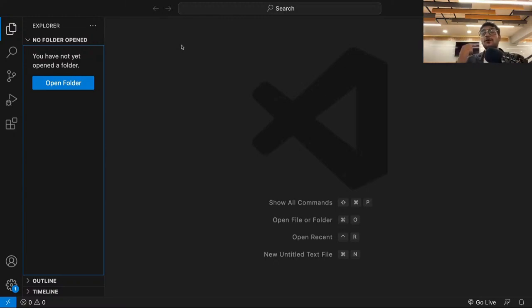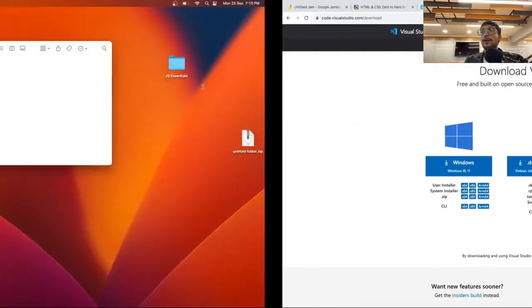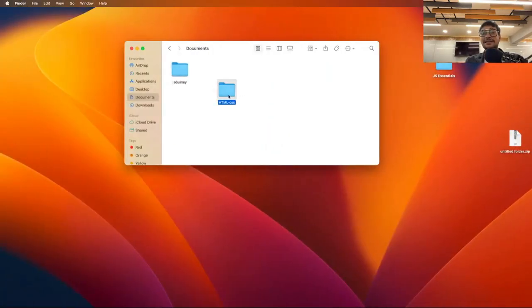Now, guys, for everything that we are going to be creating, I have created a folder on my desktop called HTML CSS. You can also just go on your desktop or anywhere in your PC and you can create a folder like this.